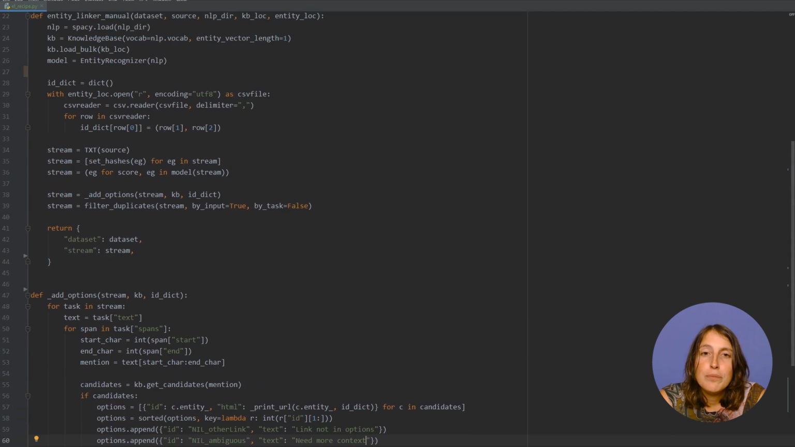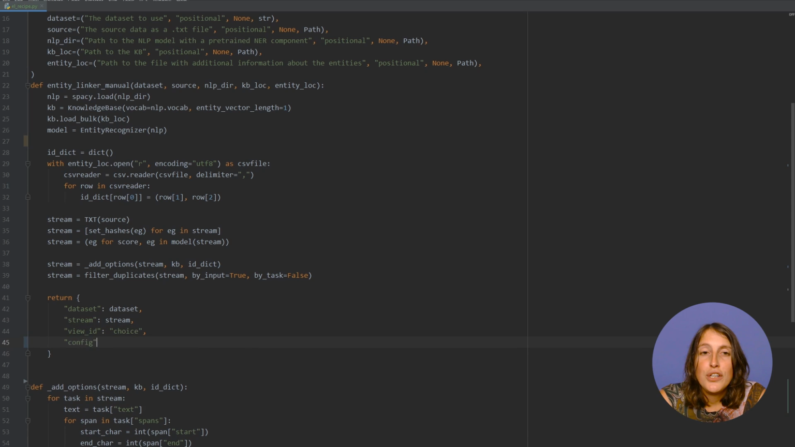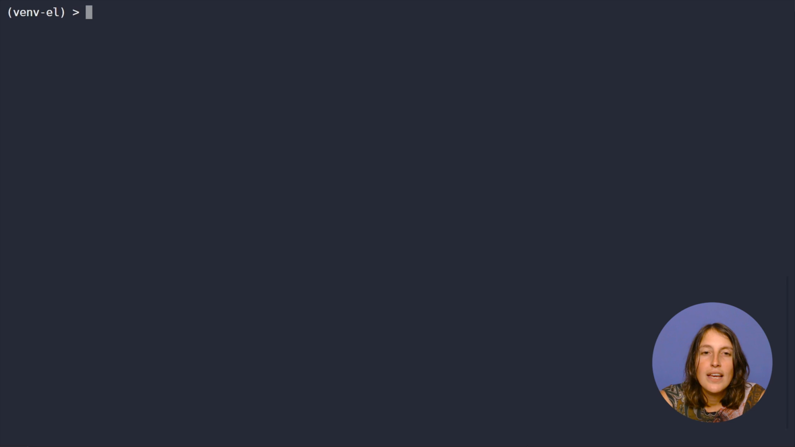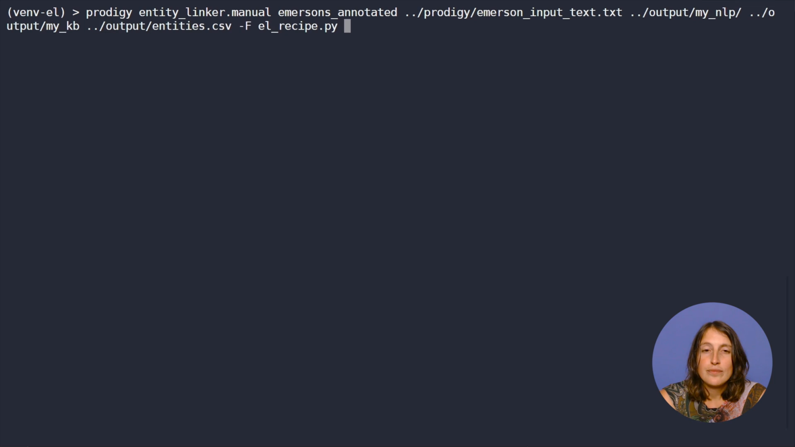In the dictionary of components that our recipe generates as output, we specifically select the choice annotation interface and we set auto accept to true to speed up the annotation work. This will automatically accept the first answer you selected and move on to the next example in the stream. Now our recipe is complete and we can start up the Prodigy server again with the same command as last time. We store the results in a dataset called Emerson's Annotated.